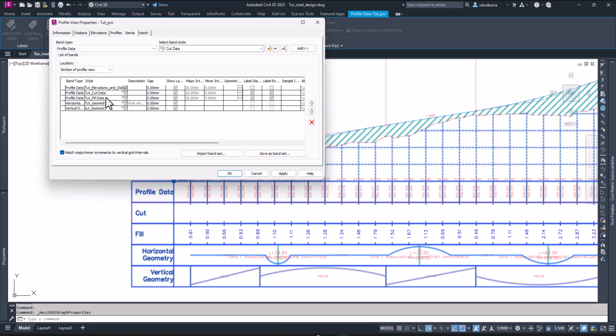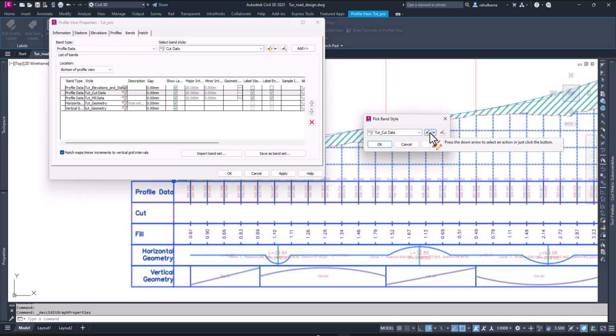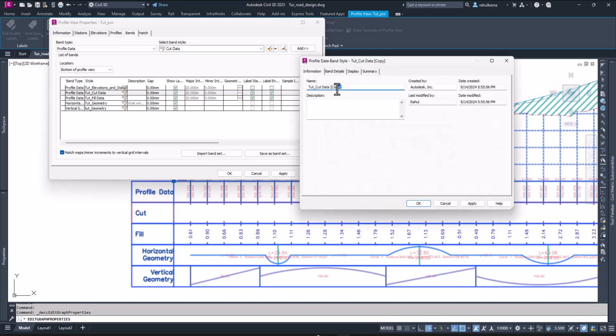Now go ahead and see. Let's check this one, cut data, and click on it. Now let's edit the style. This one is cut data, so let's create another style for this. Copy current selection and say tutorial cut and fill data. Okay, this one is the style.